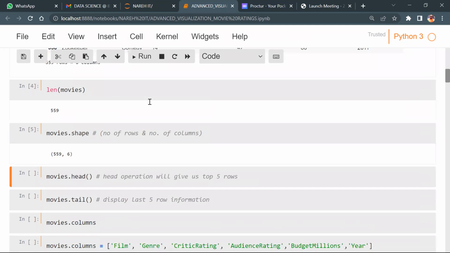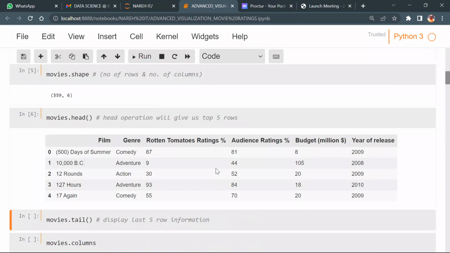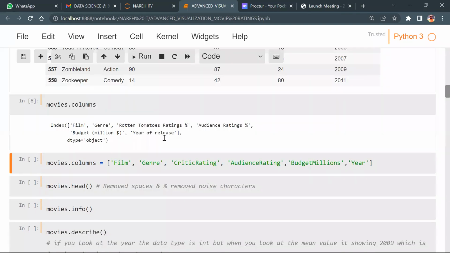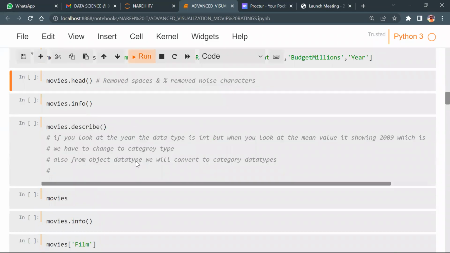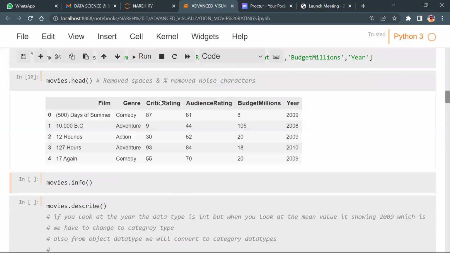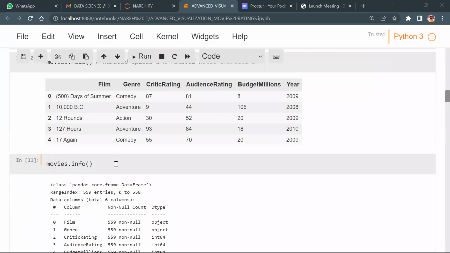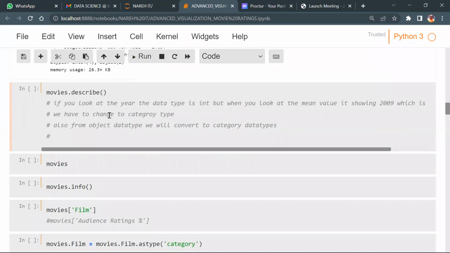Now movies dot shape gives us rows and columns. Dot head gives the first 5 rows. Dot tail gives the bottom rows. Dot columns gives column information. Let's run it. Dot info will give you information about the data, the metadata. That's right. Dot describe is used for descriptive statistics, right?